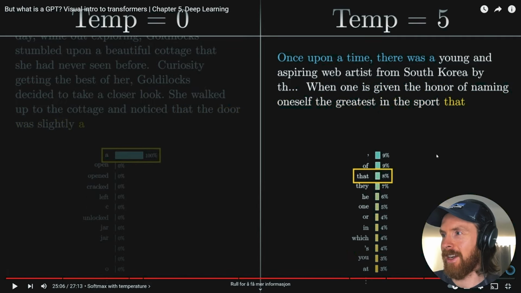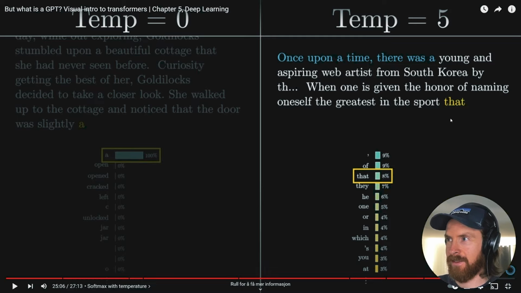Yeah, so here it was too much of a spread, right? So it doesn't even make sense sometimes because it's so far from selecting the word that makes sense.